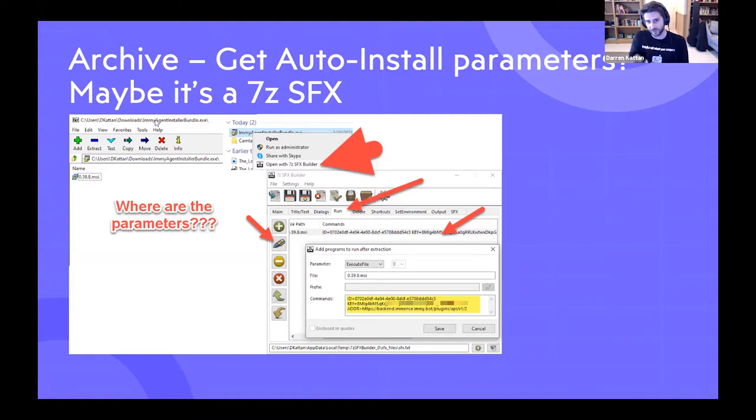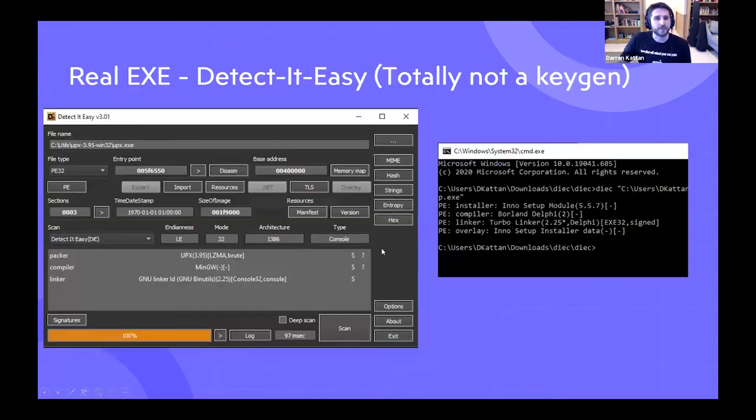So this is one technique that I found. And there are other ways to do this that I'm going to get into later, but this one is really cut and dry if it just happens to be packaged with 7-Zip. I think the Blackpoint installer is this way. So anyway, this is really my favorite tool here, Detect It Easy.